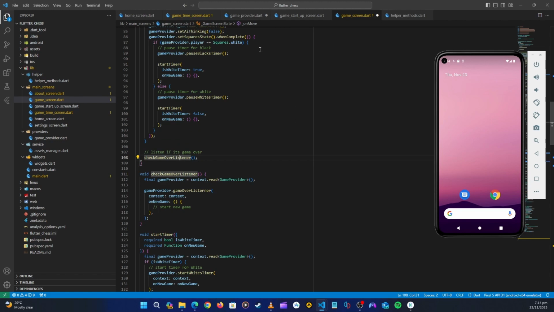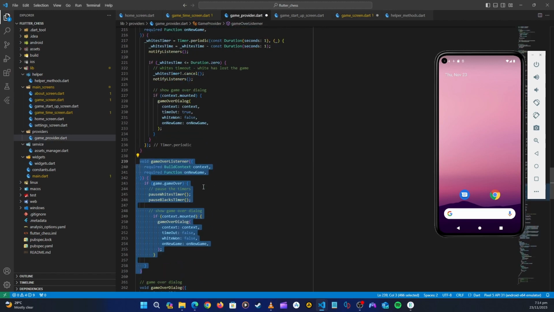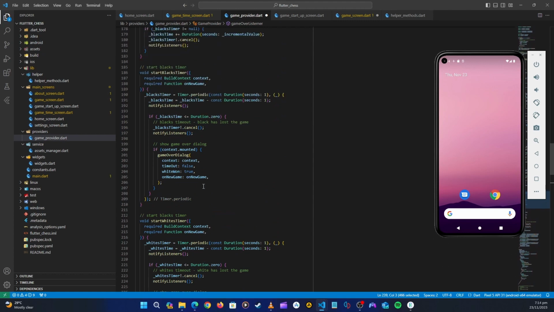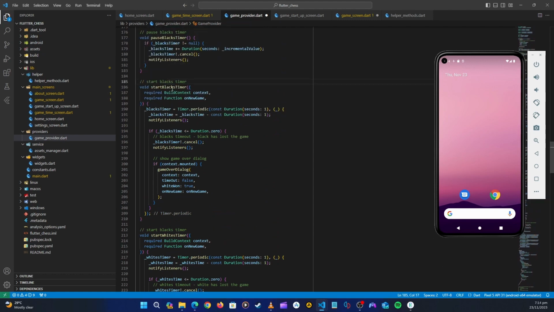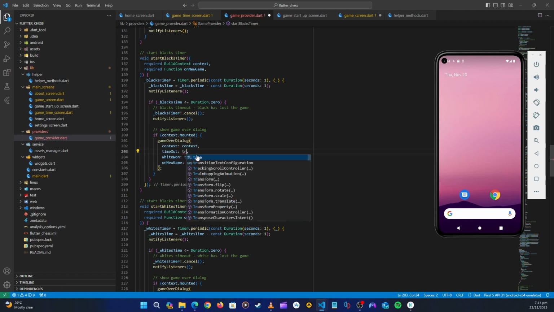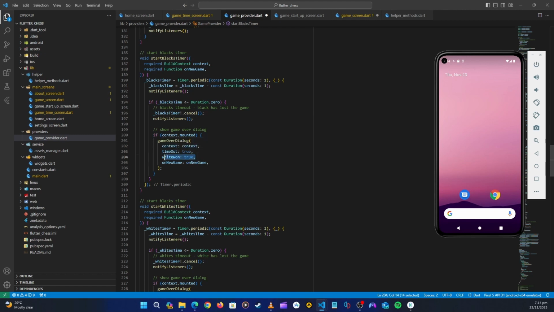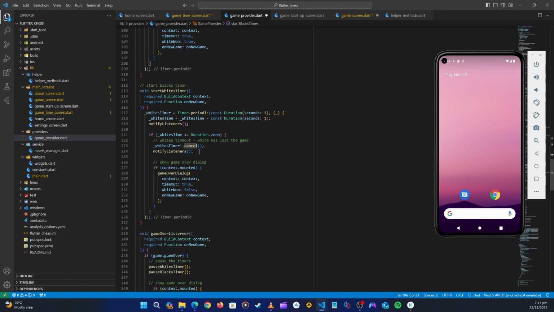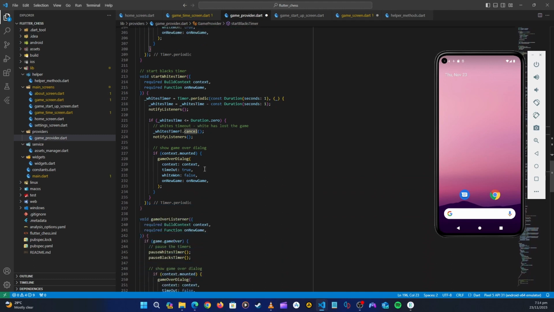And then one other thing, let's go back to the game provider. Let's just recheck our methods here and see if we have done. So here, if black's timer is start black's timer, if black's timer is 0, we are showing the dialog. So actually this is a timeout. We must say true here, because we know it's a timeout. White has won because black's time has finished. And then down here, so just make sure you correct this. And then down here, yeah, it's a timeout, it's true, and white has not won, so it's false.